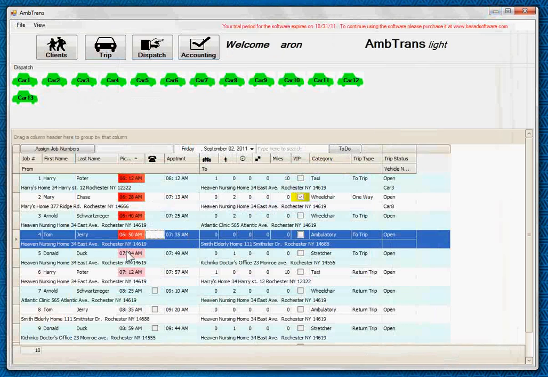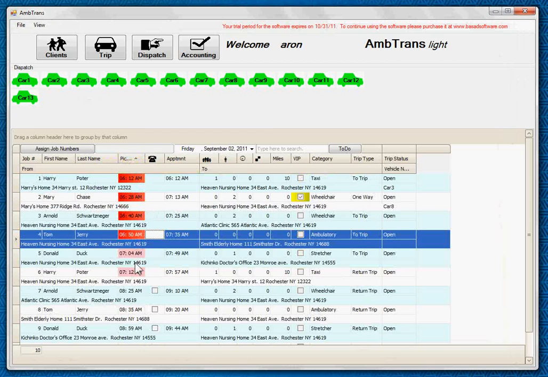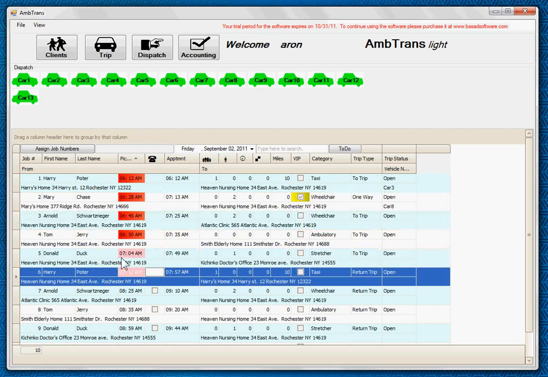The next thing I want to talk about is the difference in colors. You see some pickup times are red and some are pink. The red ones are pickups that are within 15 minutes from now. The pink ones are within 15 to 30 minutes from now. This alerts the dispatcher that you've got to send a car pretty soon to the red jobs, followed soon by the pink jobs. So that's the colors.